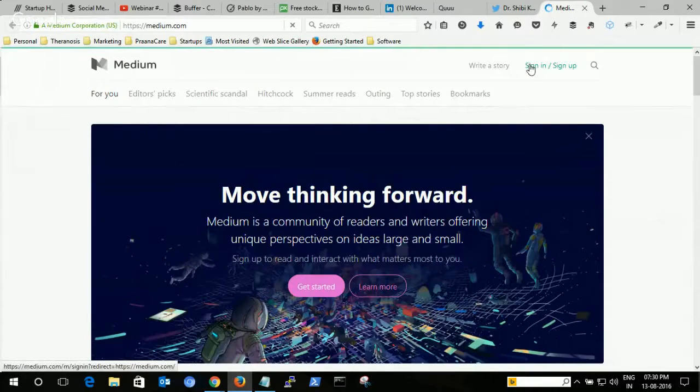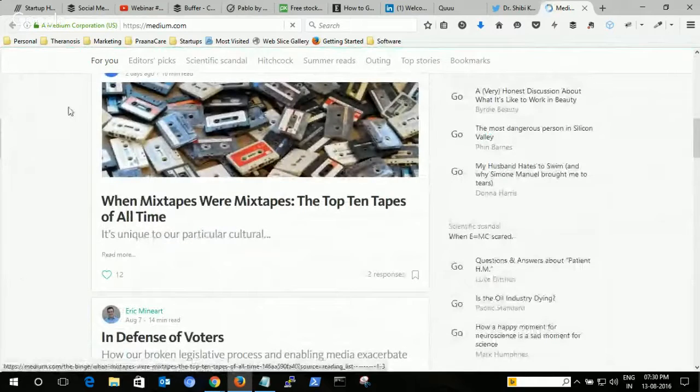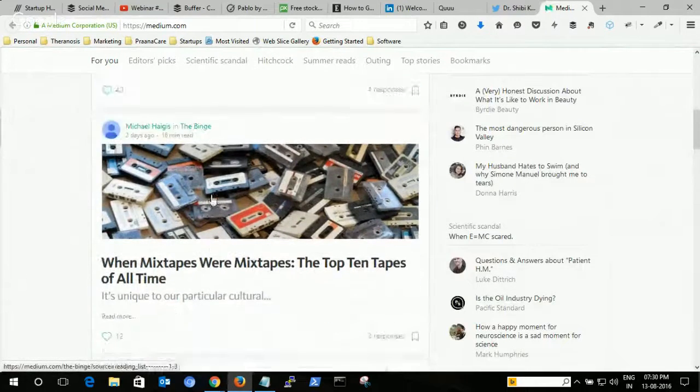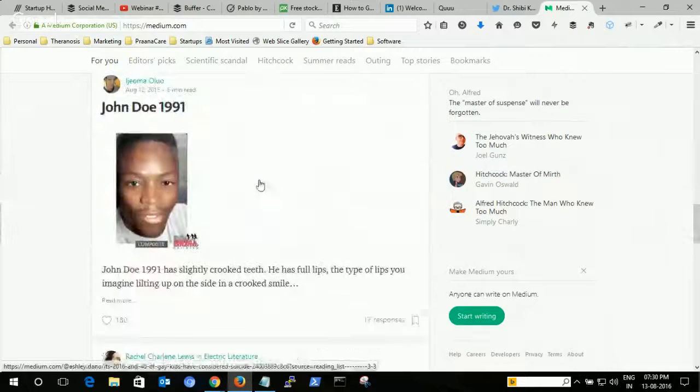And you can see the quality of it. It's very clean, very minimal. There's no junk stuff on the left and the right side. It's purely focused on content. Just the title, who the author is, and the first few lines of the article.